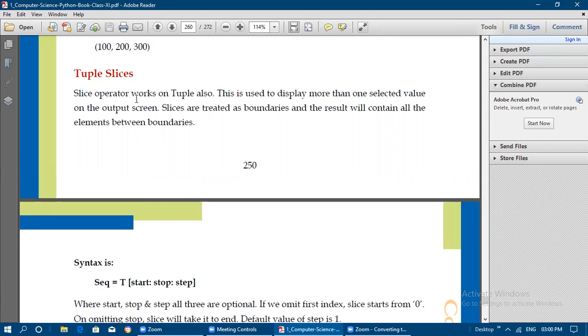The slice operator works on tuples also. This is used to display more than one selected value on the output screen. Slices are treated as boundaries, that is the limit. The result will contain all the elements between the boundaries. Whatever elements we have between the boundary, everything is going to be displayed in the result.